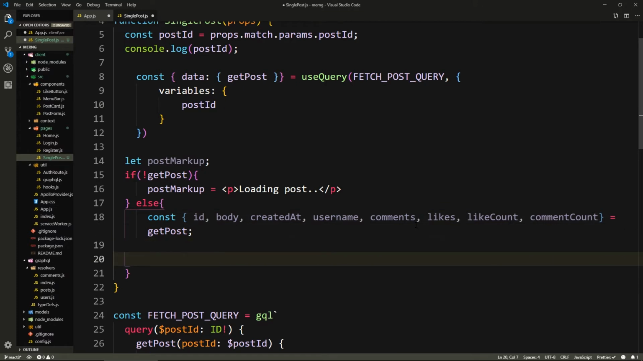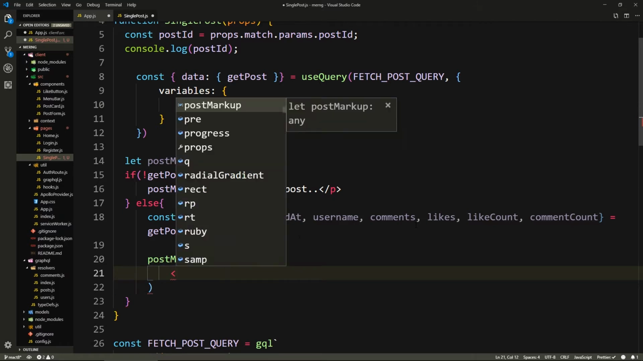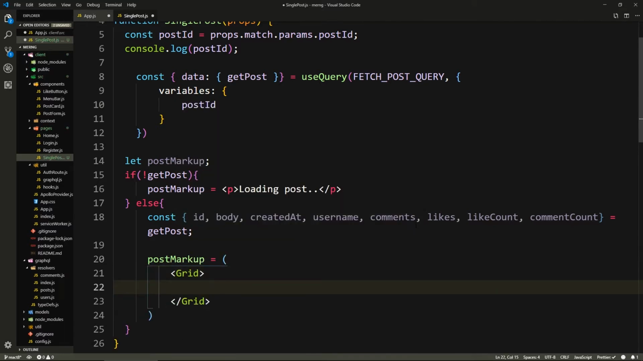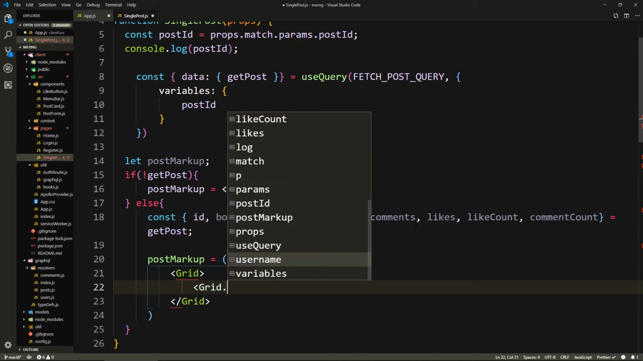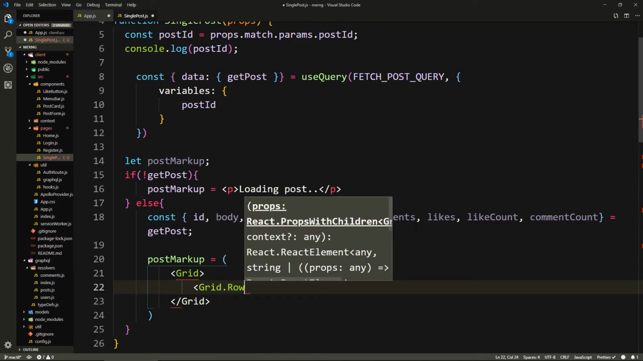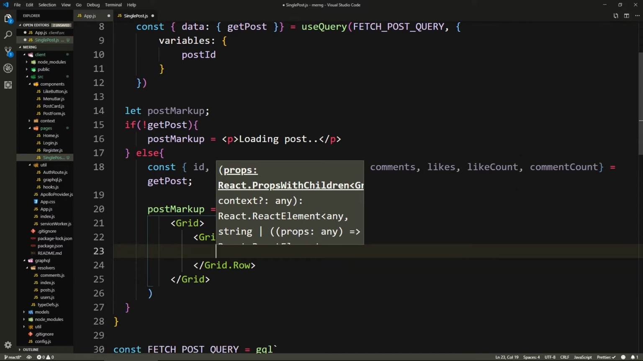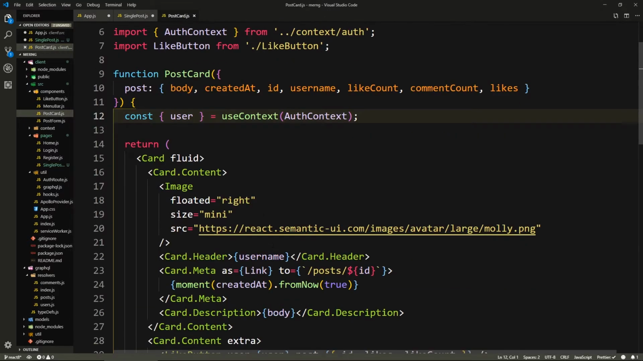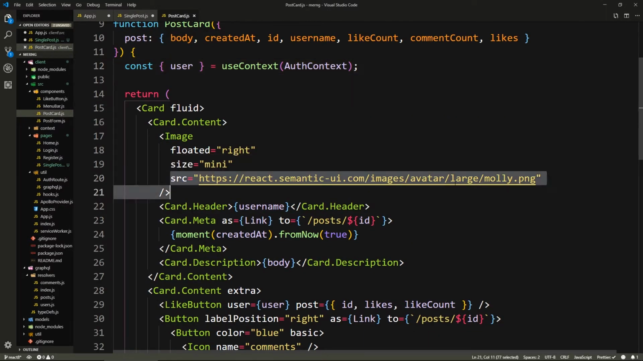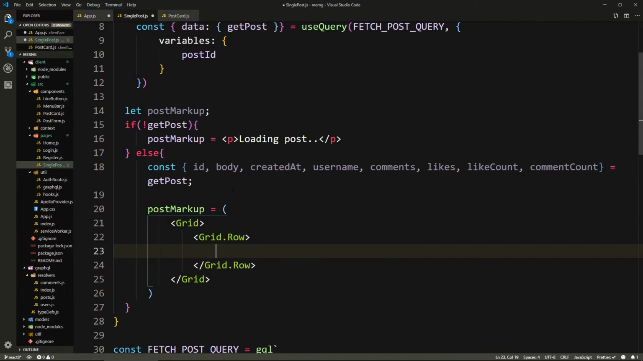Okay, so now we can say post markup equals, and we'll use the grid, and inside of here of course we'll need to import these in a bit, but let's do a row here. And right here I want to have the image, but of course this is hard coded, so it's the same like in the postcard component. So I'm going to grab this source attribute, so I'll just copy that, and we'll come back here.